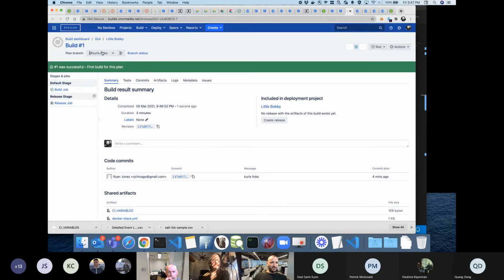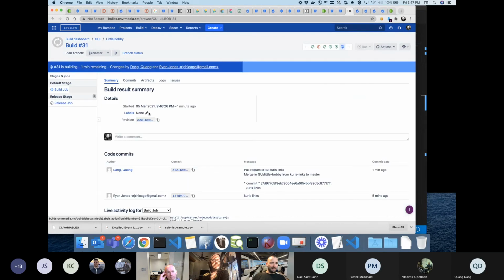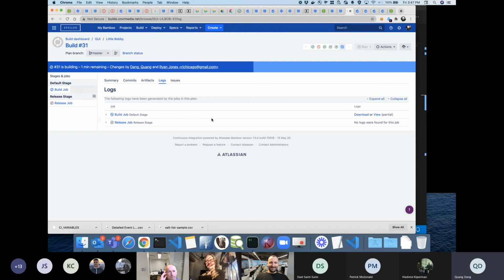Okay, so that built Little Bobby, that's the KURLs links. Let's go to master. Building now. Little Bobby. That's great. I love it. It's kind of like Baby Bobby right now because we don't have all the functionality deployed out there, but yeah.